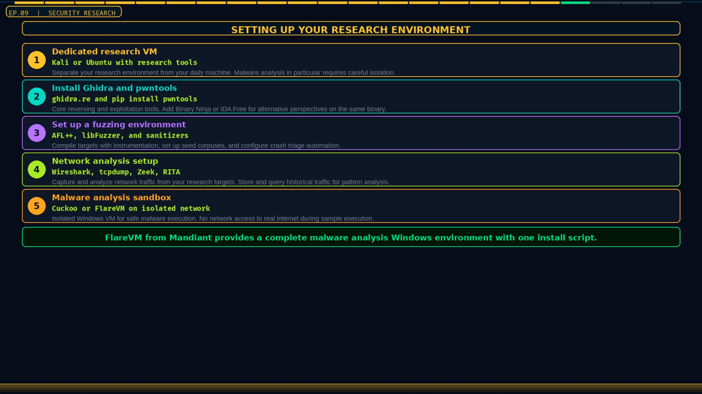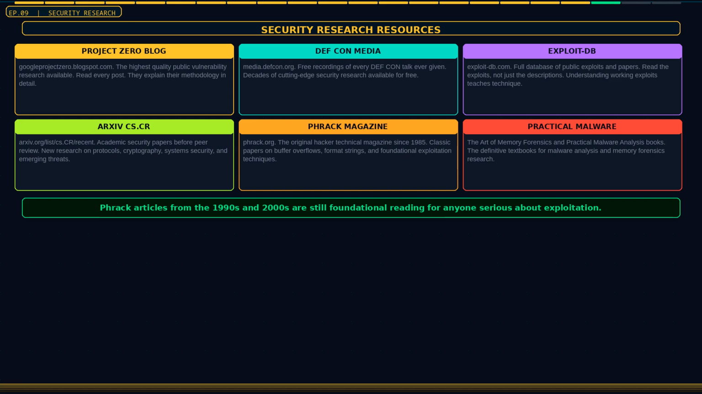FLARE VM from Mandiant is a Windows-based malware analysis environment that installs a comprehensive toolkit through a single PowerShell script. It includes disassemblers. The security research resources I'm listing here are the actual sources that working researchers use to stay current and to build deep knowledge. These are not sponsored recommendations. They're what the community actually reads and references.